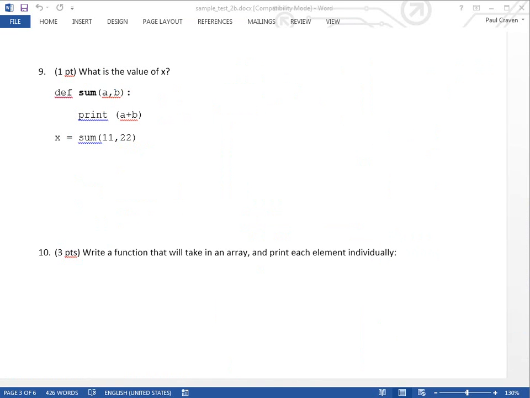Problem number 9. What is the value of x? Okay, I've got a function here, def sum a and b. I'm going to print a and b. X equals sum 11 and 12. Whatever is returned from this function is going to be the value we stuffed into x. What value is returned out of this function? No value at all. This isn't return a plus b, it's print a plus b. There is no return. Therefore, the value of x will be nothing.